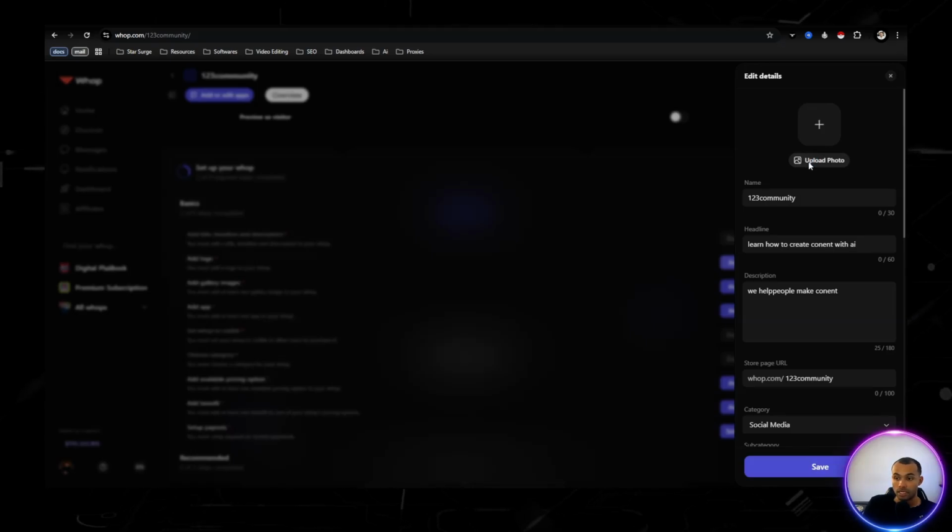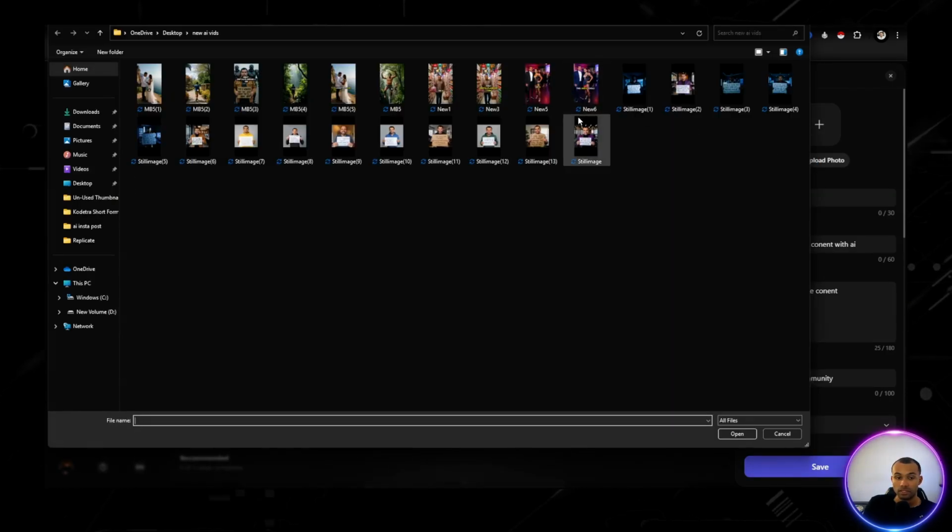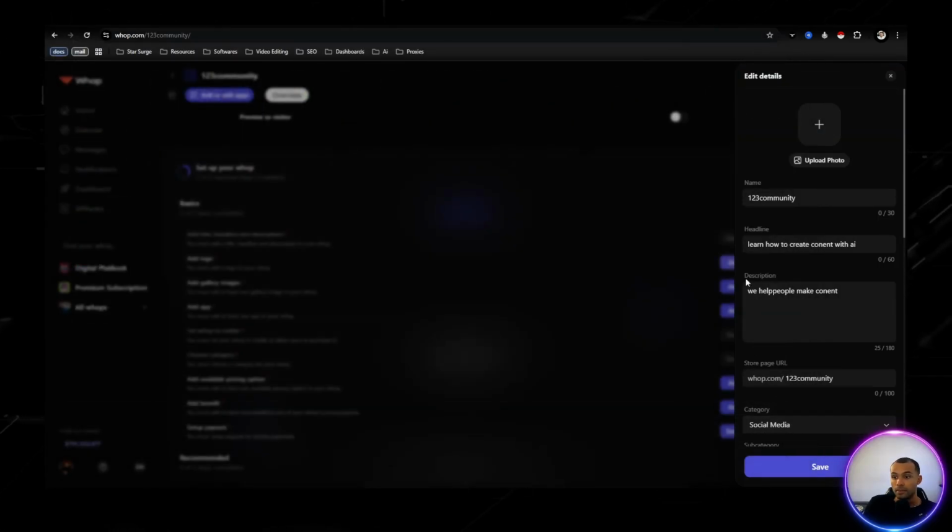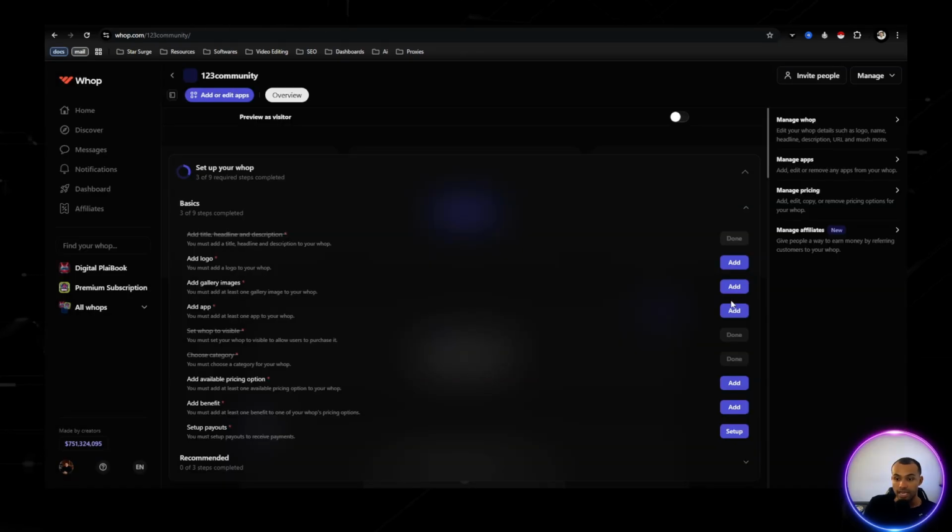Add a logo. I don't really know if I have a logo. These are just AI generated images of myself. I'm going to skip that obviously, but you guys know how to get a logo. There's a website that I use called iconfinder.com. You can use that. Gallery images, what those are.